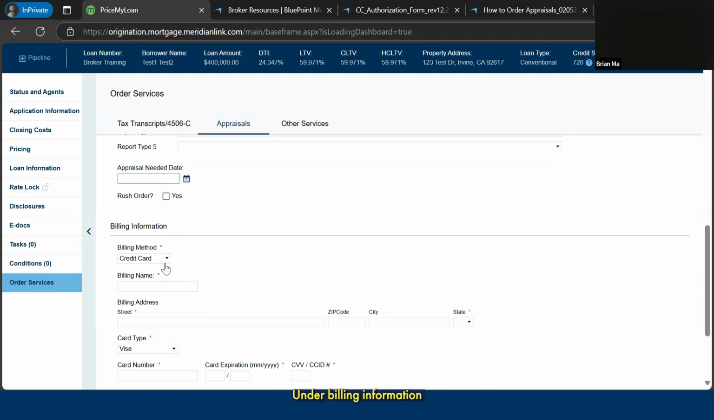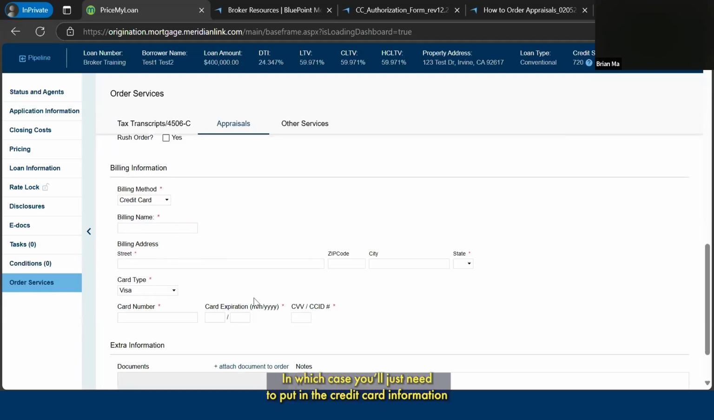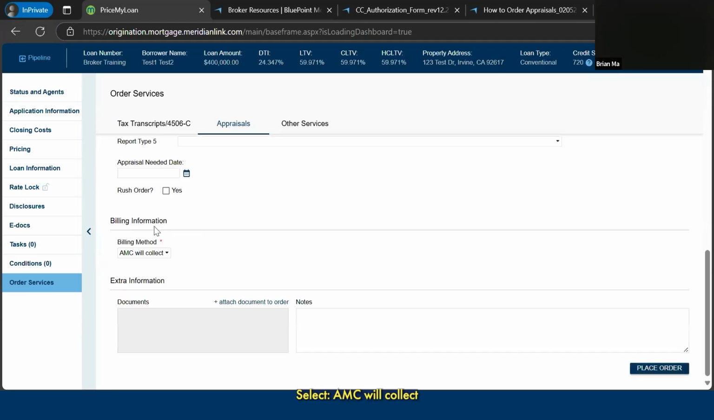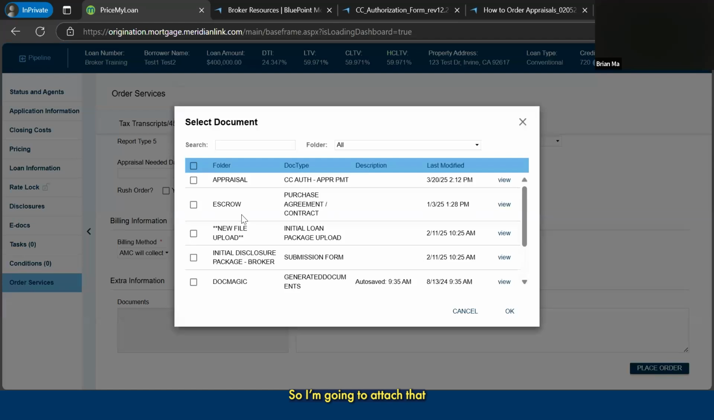Under billing information, there are 2 options. There is credit card, in which case you'll just need to put in the credit card information. You can also choose to send a payment link if you wish to do that. Select AMC will collect. Down here under documents, this is where you would attach any additional documents to your order. I'm going to attach the authorization form that I uploaded earlier and a purchase agreement that I uploaded before.